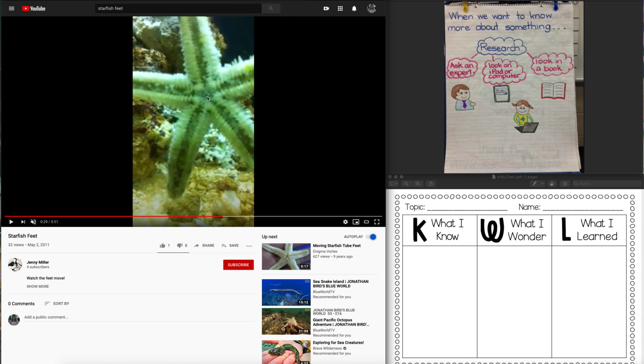Alrighty, and I can see the mouth right there. Now that I have learned about starfish, I know how to identify the body parts.